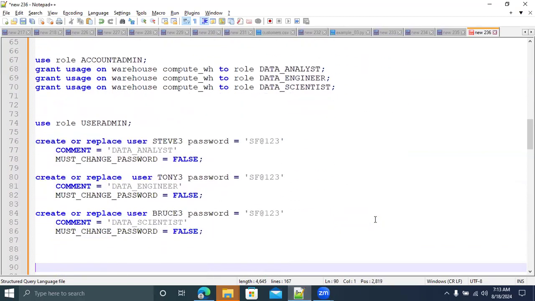Now the next thing is I'm going to use the role of user admin. What's the role of user admin? It creates users, we can create the users. That's the reason we're going for the user admin. Now I'm creating users Steve 3, Tony 3, and Bruce 3. The username is Steve 3. Password is SF@123. SF stands for success factor. You can give any passwords.